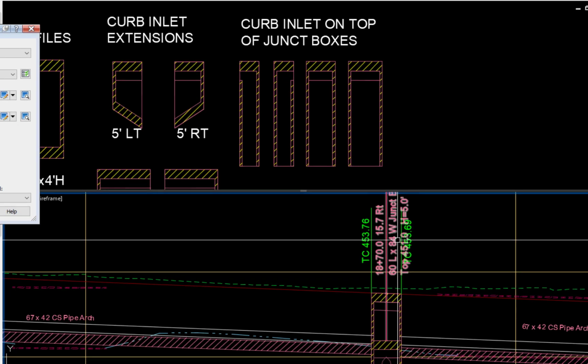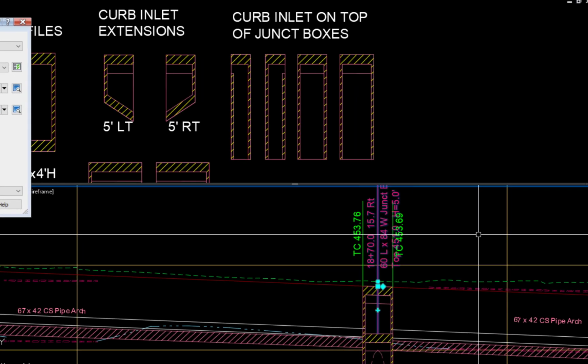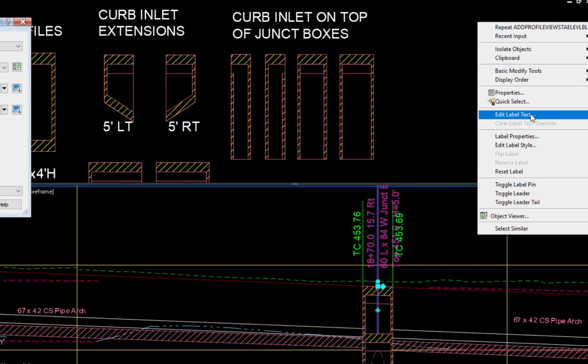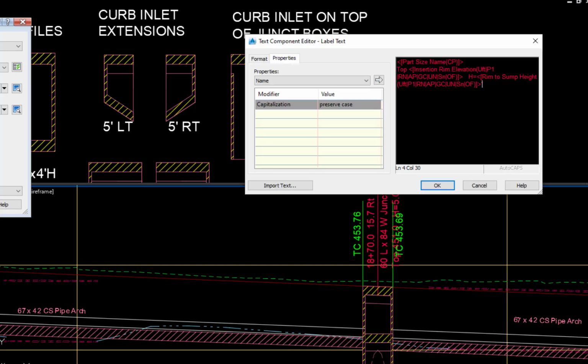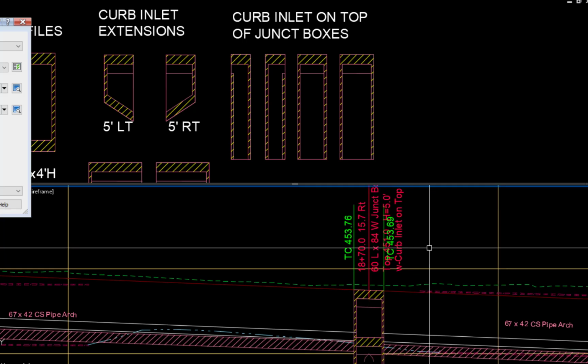Modify the structure label. Pick the structure label. Move the cursor, right click. Edit label text. Add a new line with curb inlet on top. Okay. Pick the top of curb labels.